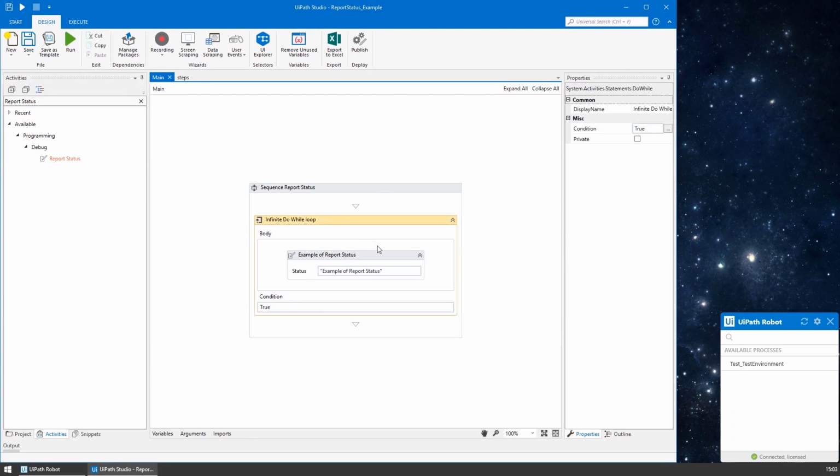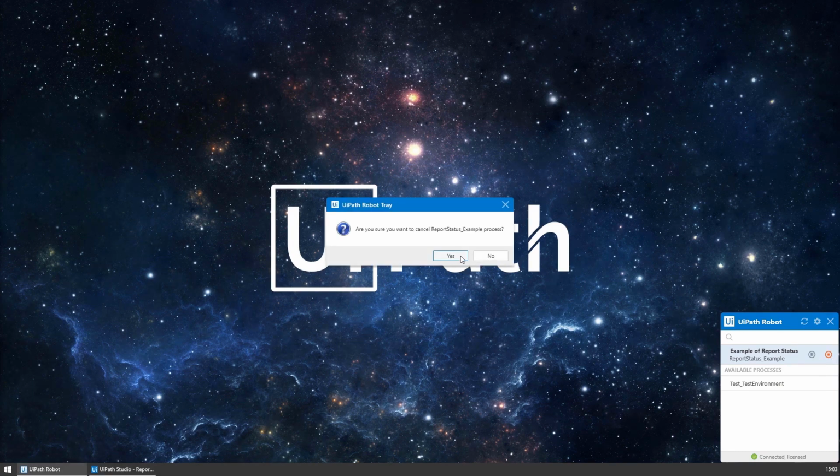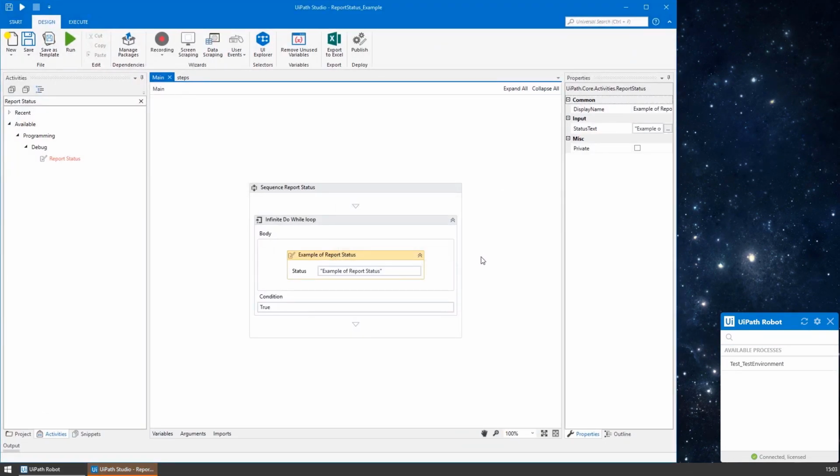The first one is a simple one with an infinite loop, which contains an example of report status with text in it. After starting the process, we'll see that the status text is shown above the process name, and we'll now stop it. In our automation processes, we can have integers which behave like strings. Remember that this is the concept used in the following workflow.